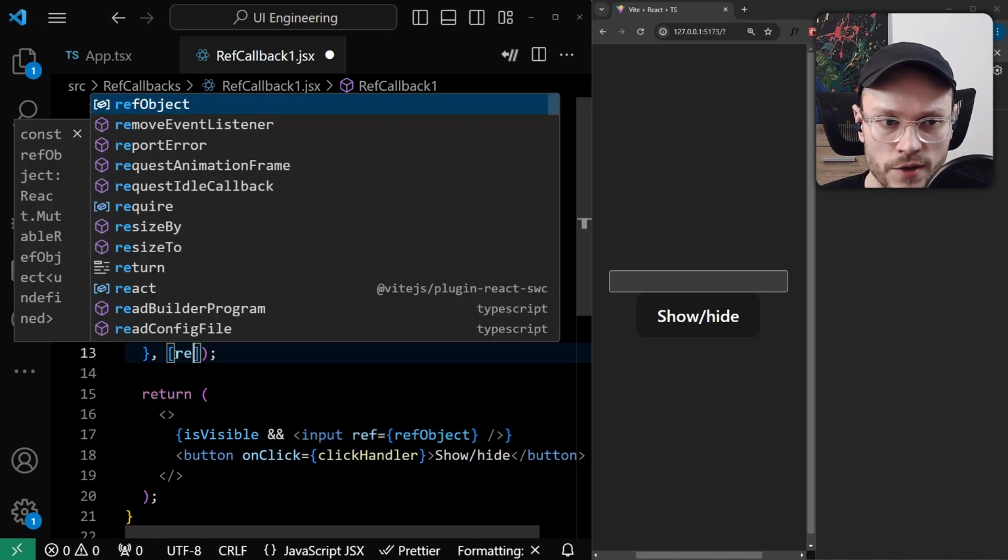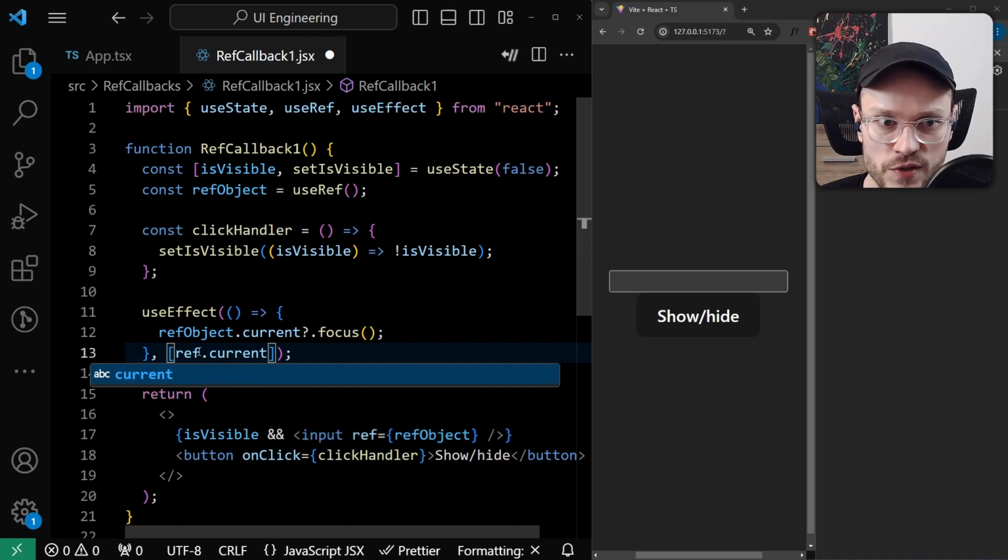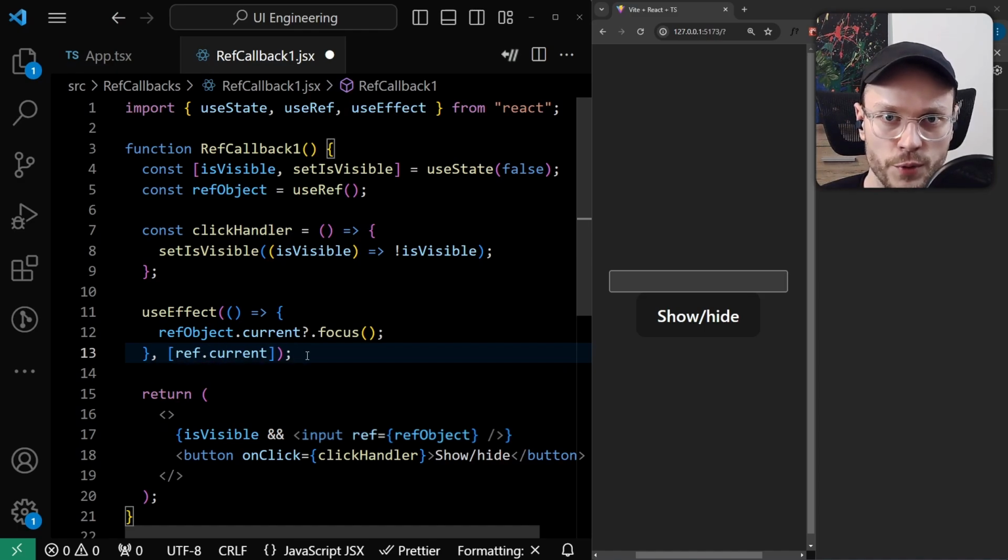You may think of adding ref.current as a dependency to useEffect. After all, we want to trigger the effect when our ref changes. But the important property of refs is that changing their values does not trigger a new render. So even though the value inside our dependency array has changed, the component was not re-rendered, so useEffect will not be called after our input mounts.